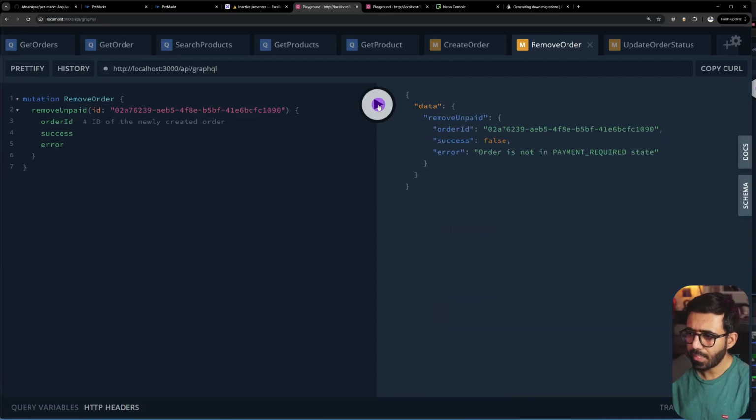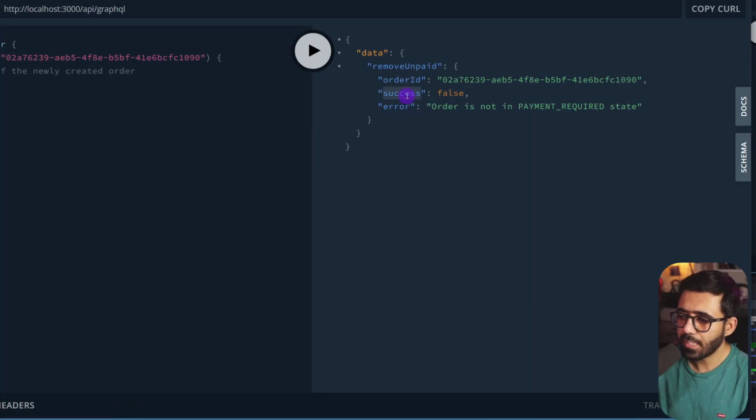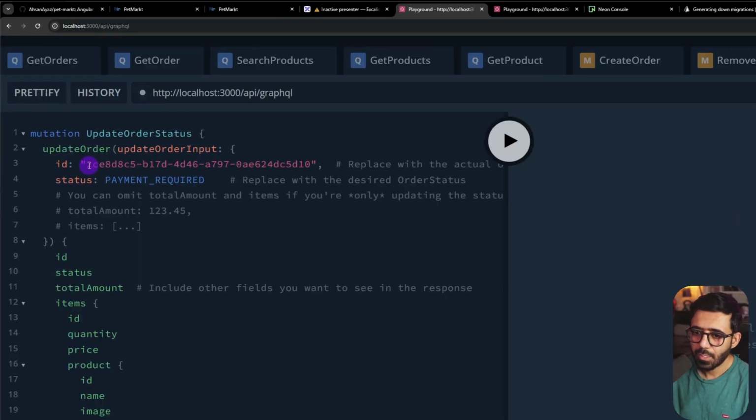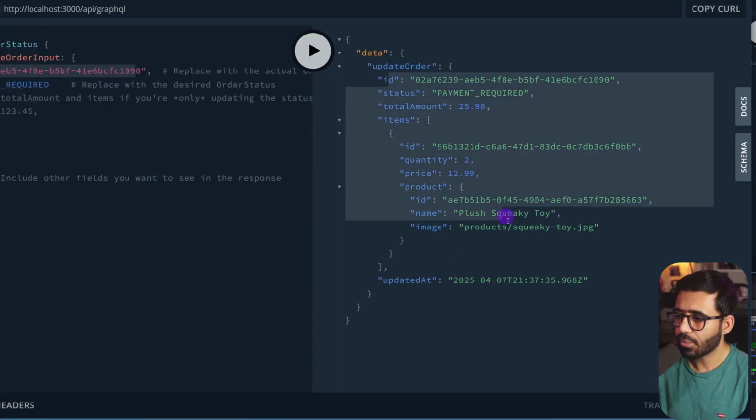Now if I try to hit play here, you can see that it works. So it was probably something related to the server not being refreshed. Now you can see that it provides us the order ID, the success, and also the error that this is not in payment required state. Let's say we change this same order to payment required state. So we go to update order status. We essentially change the ID here. So we are updating the same order with the payment required. So if I hit play now, you can see that now this became payment required.